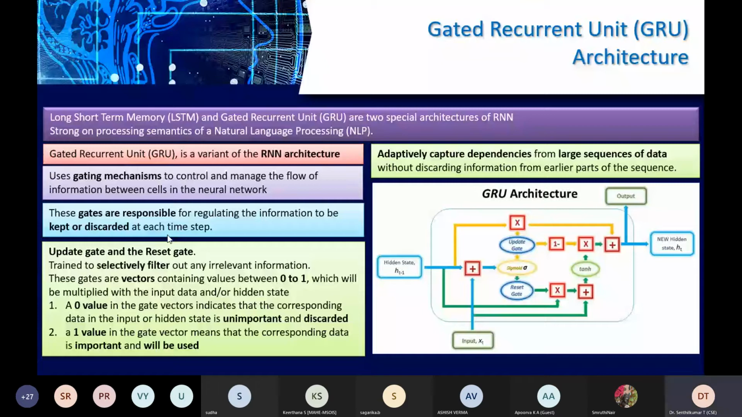Now let's come to the gates here. The update gate will try to have values between 0 and 1, which will be multiplied with the input data that you provide. It will give you either a 0 or a 1. A 0 in the gate vector, that is your update gate or the reset gate, will indicate that the values are unimportant or discarded.